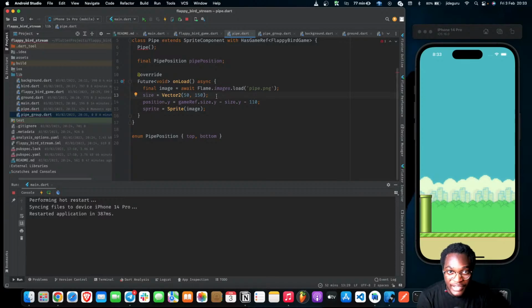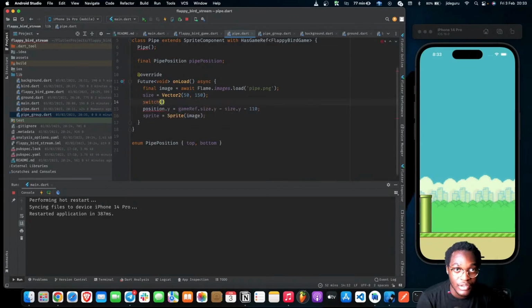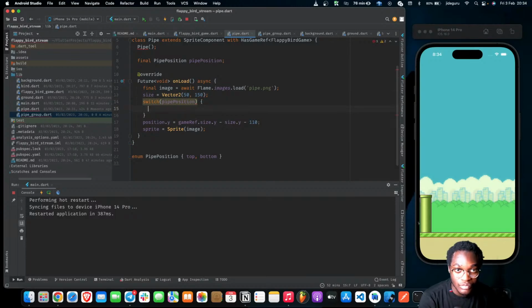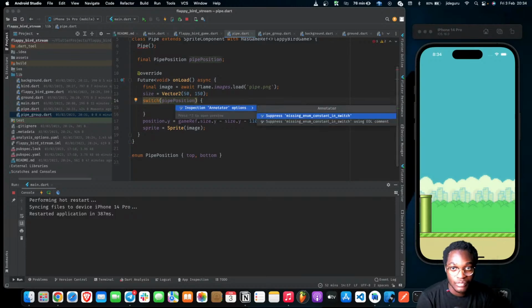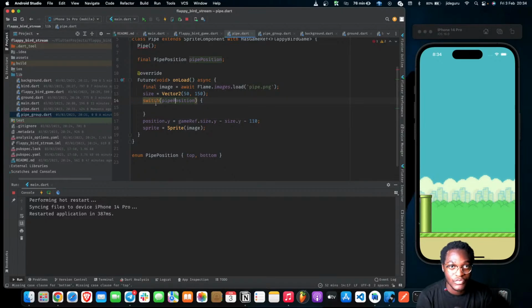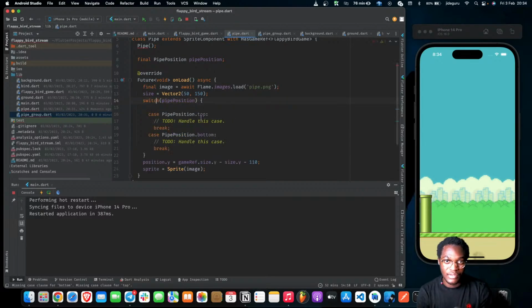Okay. So somewhere here we need to override the position dot y in a way that it can be up if the pipe dot position is top, and if the pipe dot position is bottom, it can be on the ground. So we can have a switch on pipe position. What's going on here? Okay, yeah, add missing clauses.